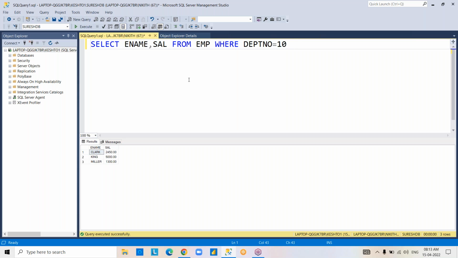So now coming to the next step, TCL commands, transaction control language, commit, rollback.